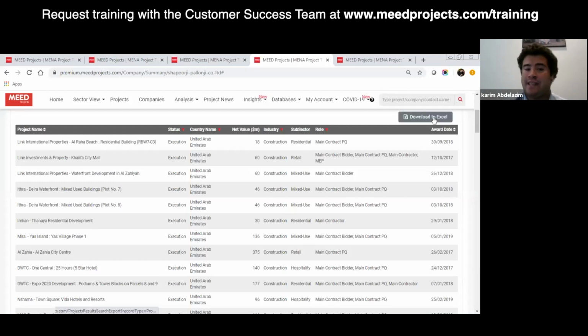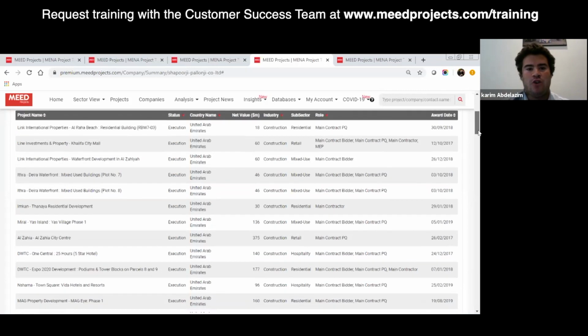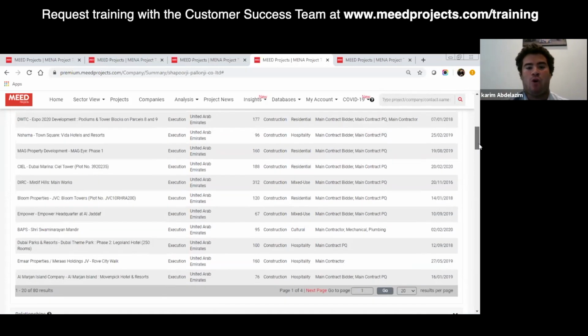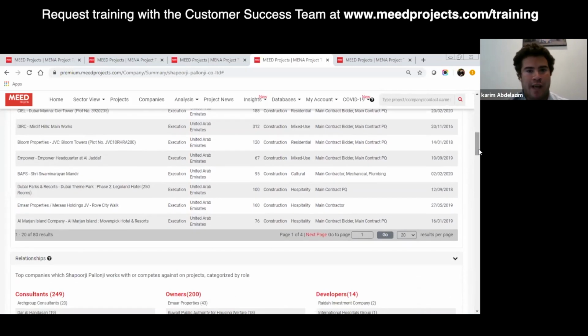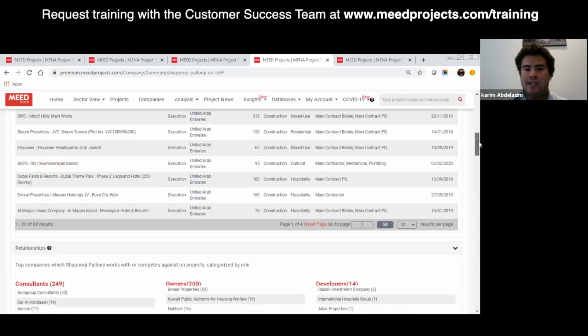You can download to Excel, by the way. And this is really important for lead generation, because you can make an Excel sheet for every single contractor you are targeting. One for Shapoorji, one for Bawani, one for Saudi Binladin, one for ABB Rock. You can make as many Excel sheets as you like with the projects for the clients or potential clients that you're reaching out to. And it goes without saying, by the way, every single project is hyperlinked. You can click on it and go directly to the project.